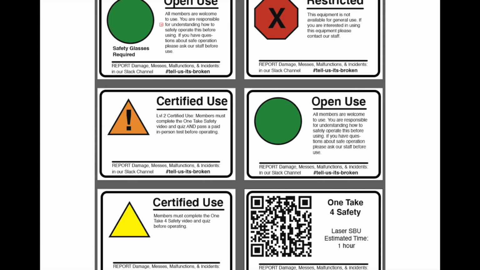For the certified use tools, you must take a safety course before you actually use the machine. We have online safety videos, which you can take at any time you want, even late at night or right before a project. Please devote the time that is estimated to only watching the video. Please no multitasking. There will be a quiz at the end of the video, and you must score over 80% before you are approved for use of the tools.